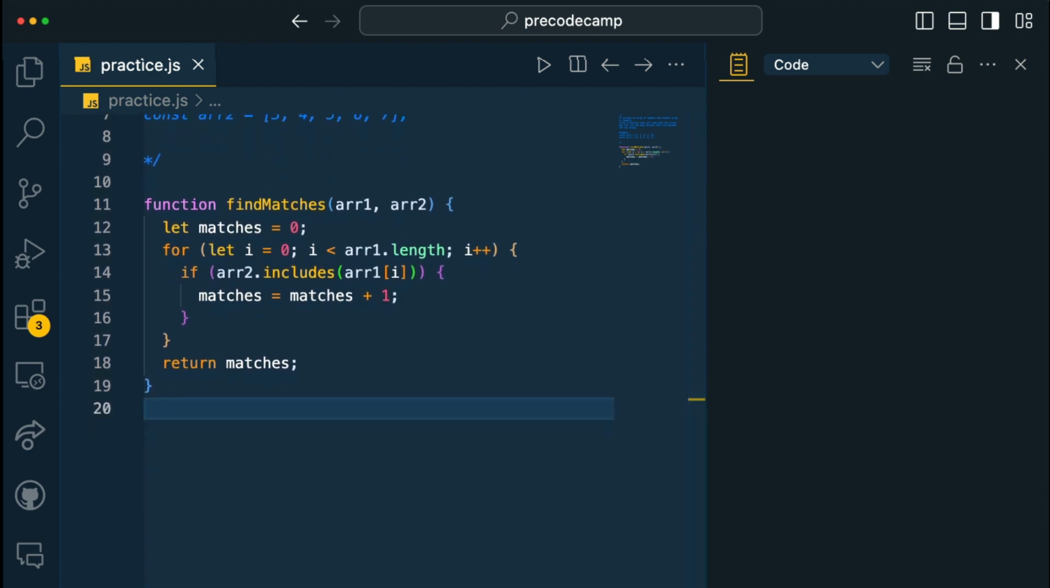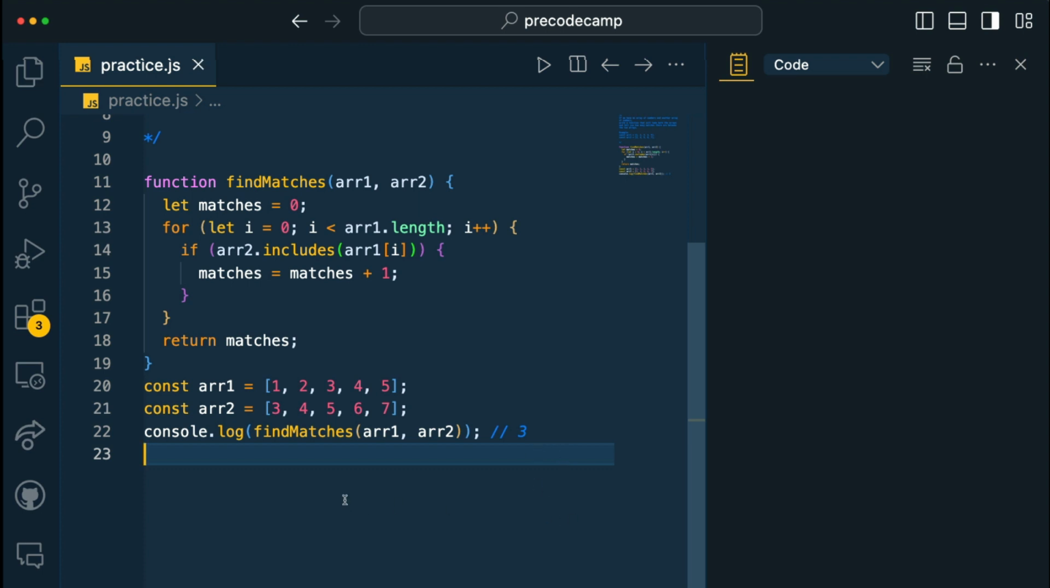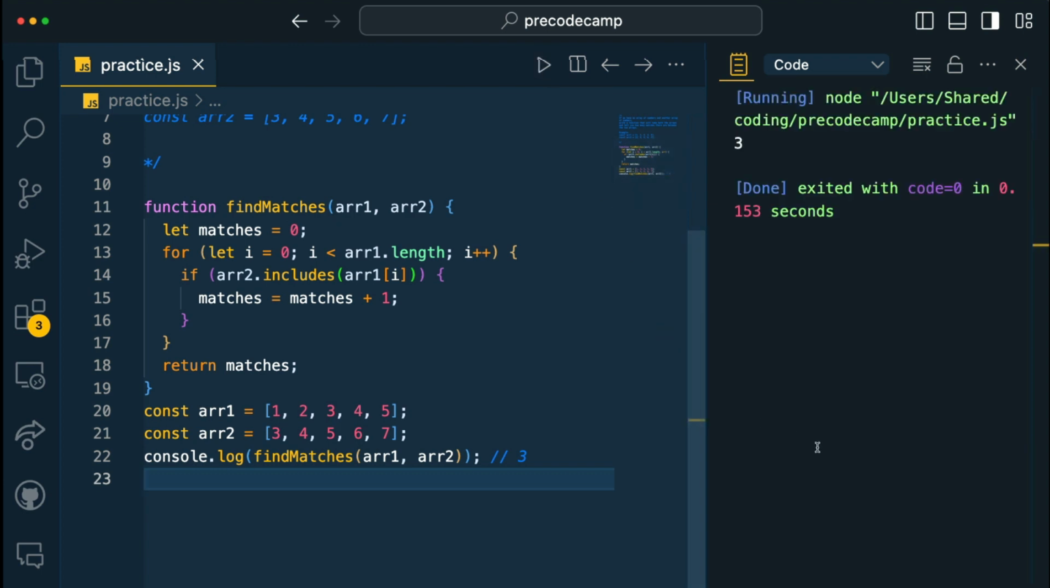All right, so I'm going to go ahead and save that, and then I'm going to scroll up just a little bit and let's set up our testing here for these two arrays. So our first array has 1, 2, 3, 4, 5 in it. The next one has 3, 4, 5, 6, 7 in it. And if we did everything correctly, we should now see that we have matched 3 of the numbers in here. So I can go ahead and hit the play button, and I do in fact see 3, which is kind of cool.